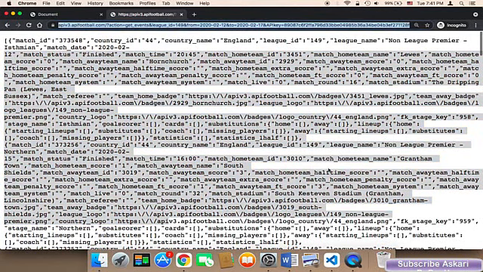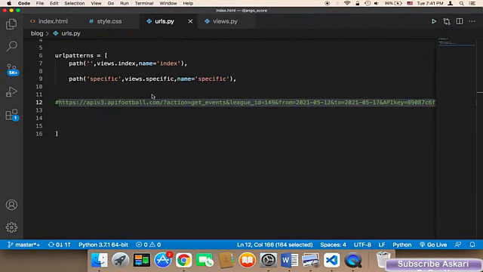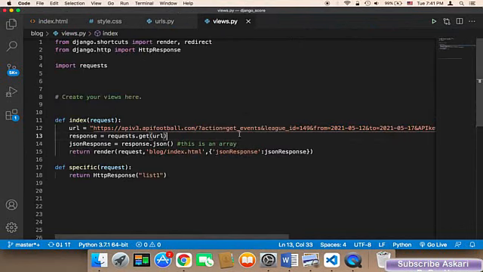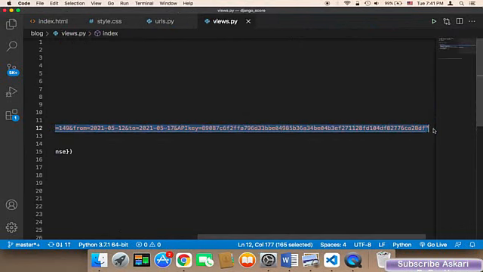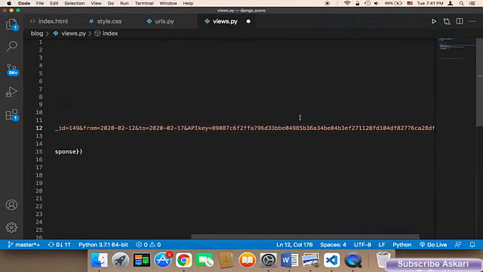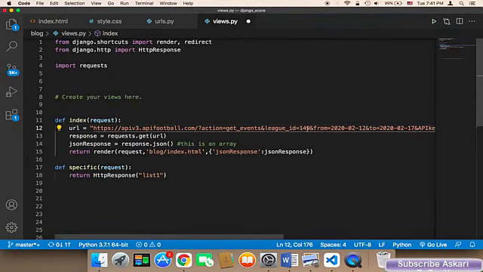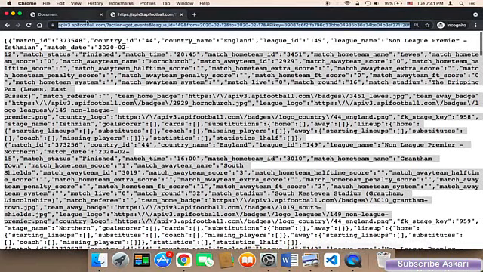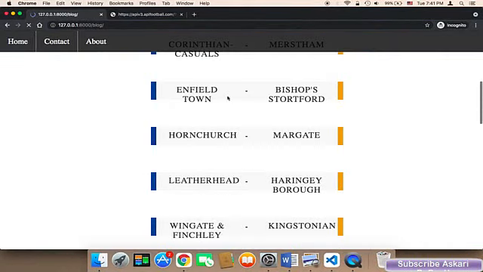Let me copy this link. In the views here, I'm gonna use this period of time. So I'm gonna remove this link, and then I'm gonna paste this new link which contains this period. And in this period, many matches have been played. Let me save and go back to the browser and refresh and show you how awesome this is.